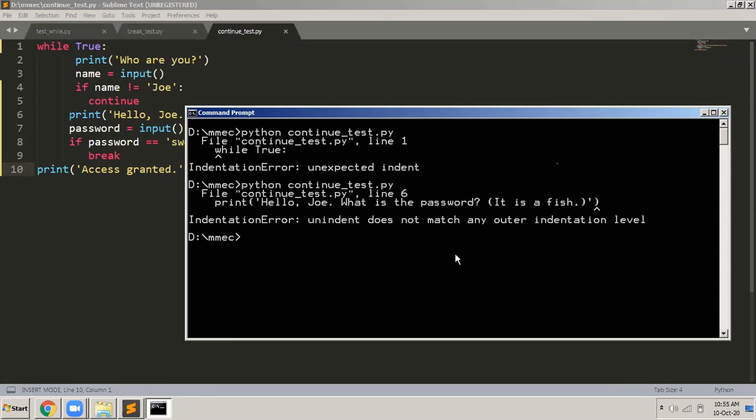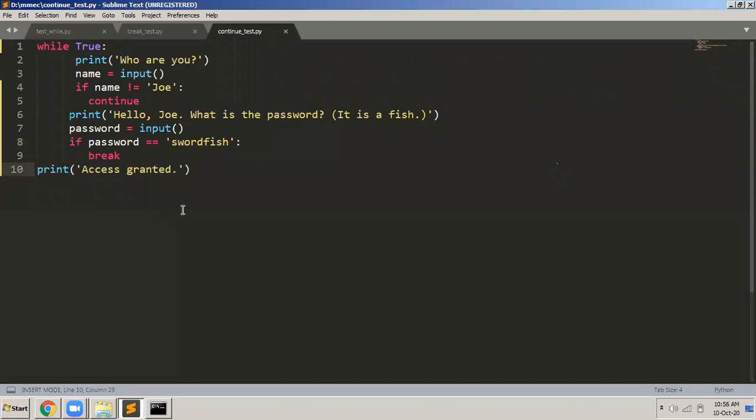Unindented does not match any outer indentation, all that. Yeah, there is some problem. Is it because of this? Normally this is what happens when you're writing a program. Indentation is very, very important here.